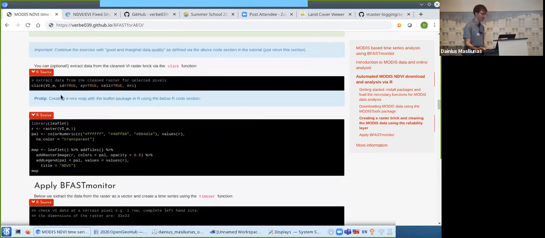And then if you use the click function, that's quite handy, you can check what are the values at particular pixels. So after you have something plotted, then you can use the click function, click on the particular area, and then it will give you the entire time series, as well as the X and Y coordinates, and cell number, if you also have that.